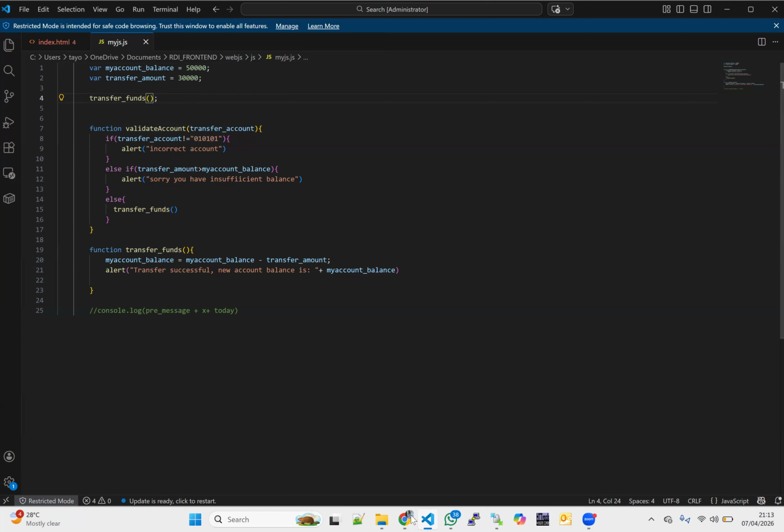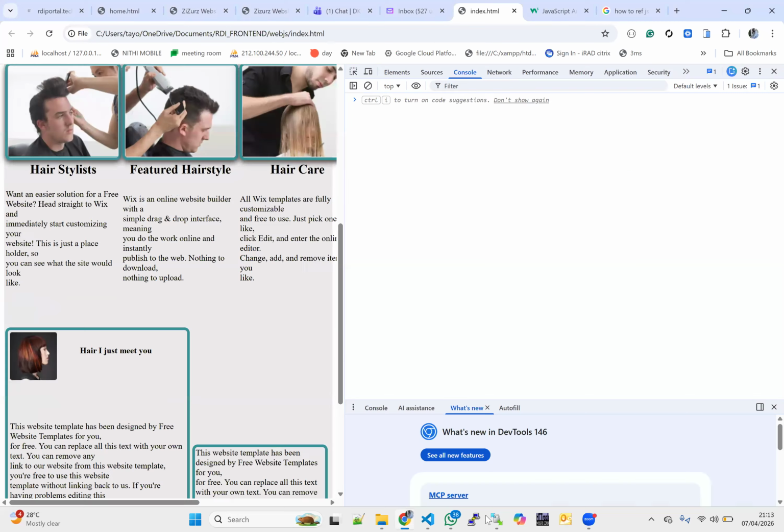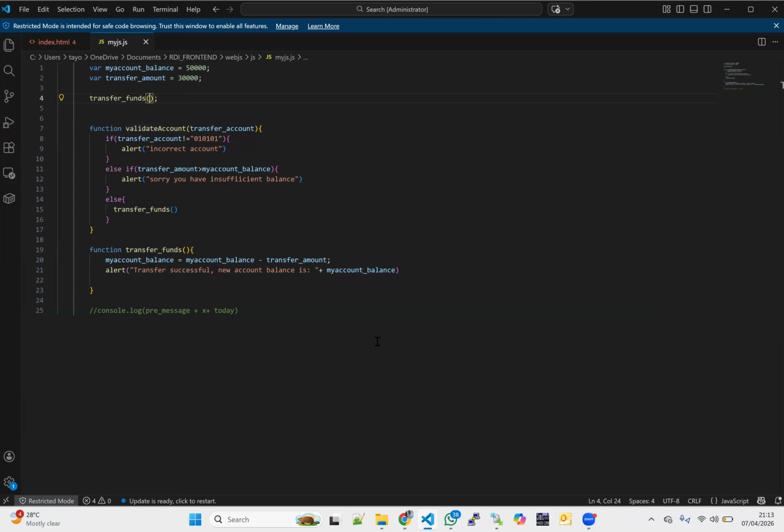I put transfer funds directly and I refresh it. You see, it runs it. But that is not the function I want to run. The first function I want to run is this validate account. And validate account should receive a value for the account number. That's why I call it transfer account. It is a variable you should receive, so this one is the value. I will be the one to supply it here.